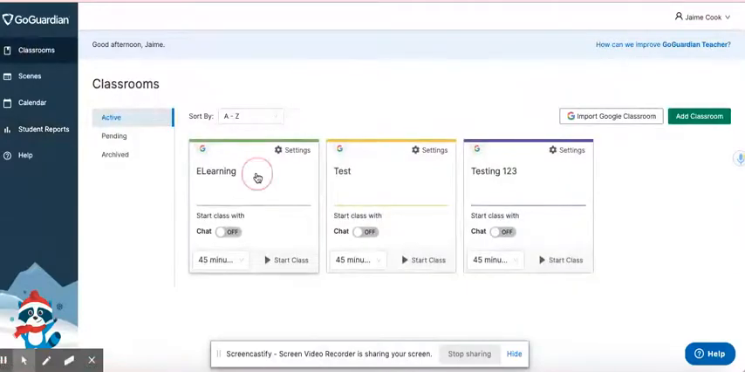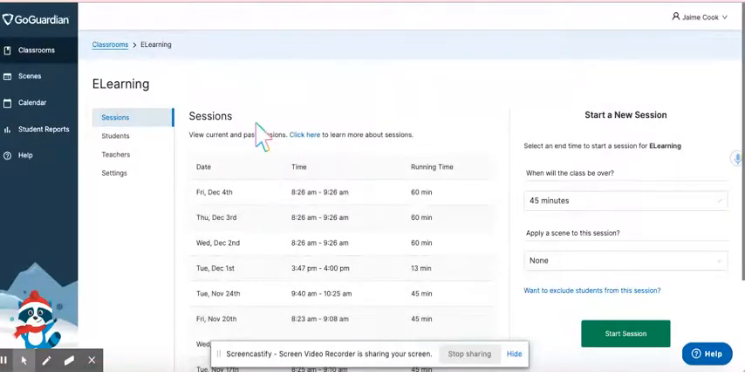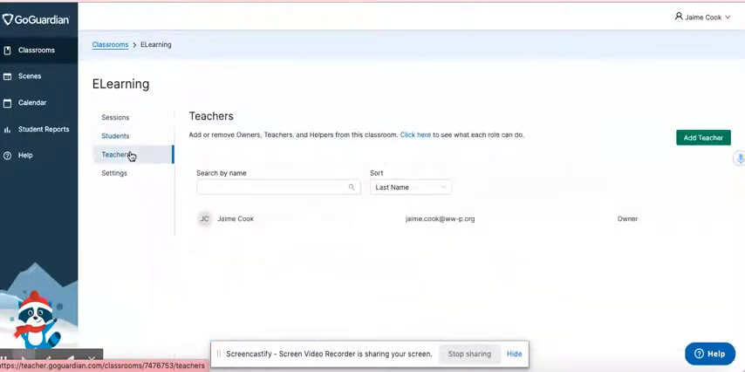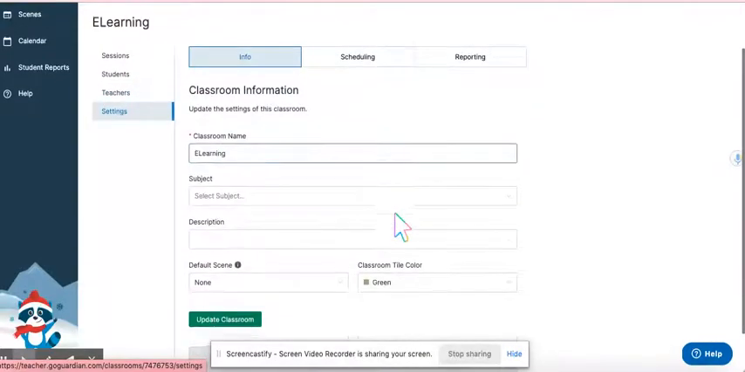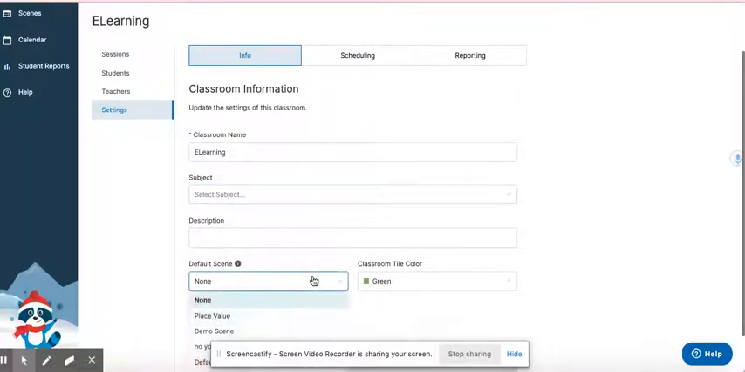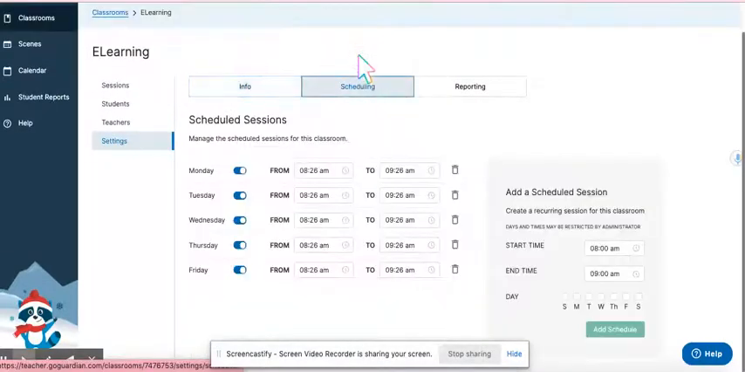When you click into your classroom, here you'll see your previous sessions. If you're just starting, there won't be anything here, but this will be all of your past history that you can go in and check. Again, your students, any teachers or co-teachers that you have here. And then in your settings is where you can change the name of the classroom, add any other description or details. You can apply a default scene if you would like. Again, we're going to go over scenes in another video. Change the color, and then most importantly, you can set your schedule.